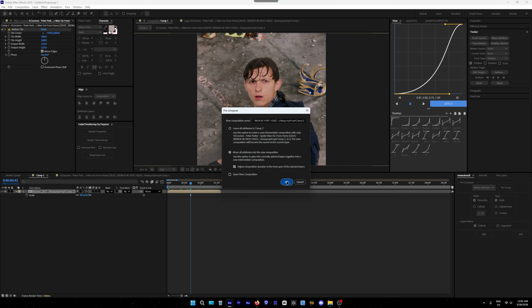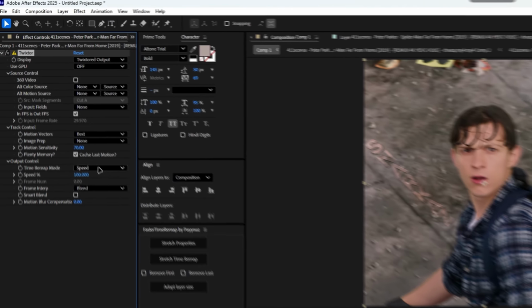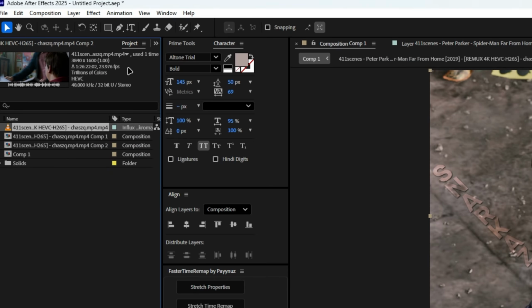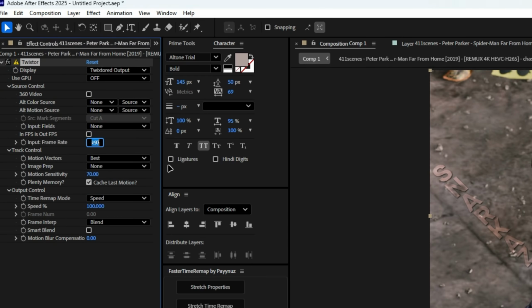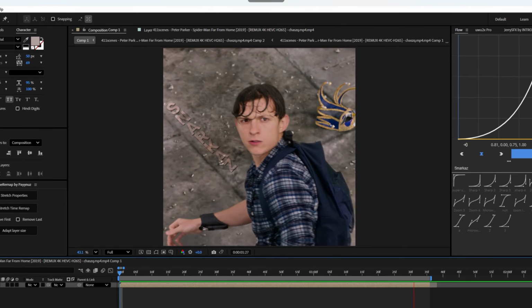Now pre-compose the layer again and add Pixter effect. Check the FPS of your scene pack and enter the same value into the texture and copy the settings. And that's it. Now your edits will not get stolen.